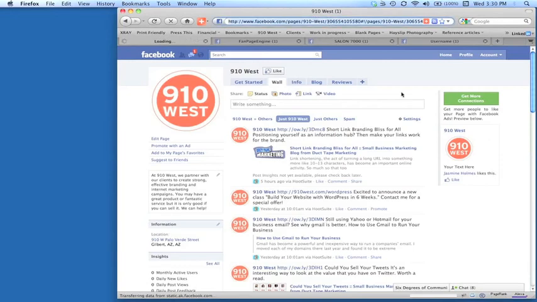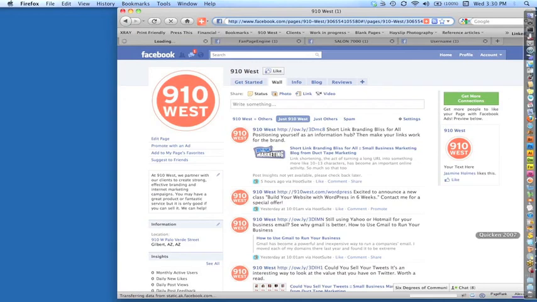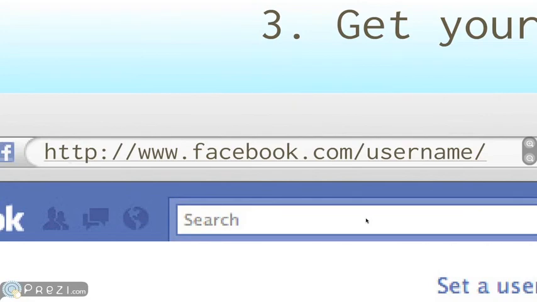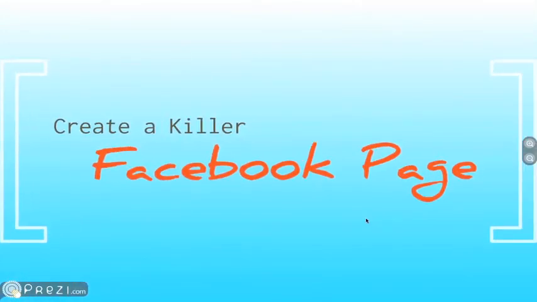So that's where the URL is great for promotion if you're going to put it on your website or in your print ads, that sort of thing. It just makes it a lot easier. And so that is how you create a killer Facebook page to promote your business.